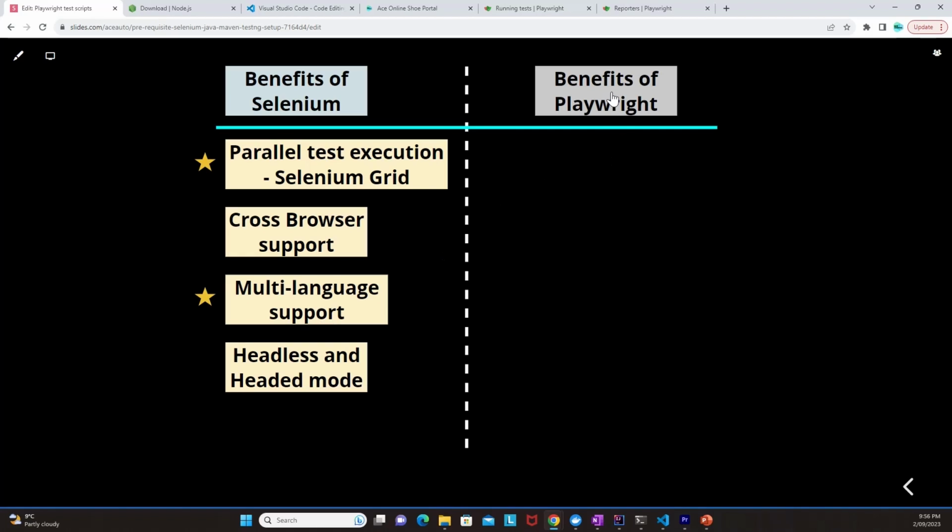Now let's look at a high level at the benefits of Playwright. Playwright supports auto waiting. What it means is we don't have to explicitly put waits in Playwright tests. It means less coding, less waiting, and less flakiness, which is a very big advantage of Playwright. That saves a lot of time and gives faster results.